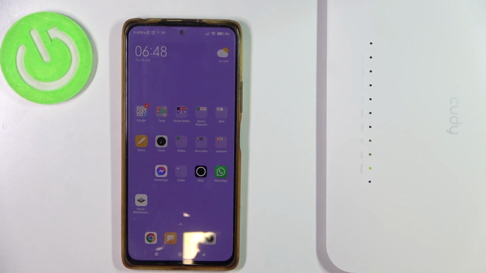Hello, in this video I want to show you how to enter the configuration website for Cudy AC1200.